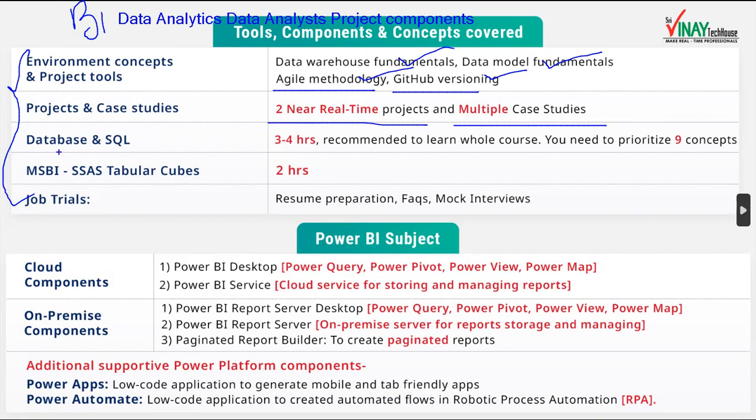And database knowledge is compulsory. Minimum or basic level database knowledge is compulsory, because in real time you may work with databases to generate reports. Your input may be a database. How do you understand and work with it? SQL language knowledge is compulsory. I will give you 3 to 4 hours, but this is not sufficient. So learn from anywhere, complete a course. And there are 9 topics which are very important. I'll tell you those topics, prioritize them.